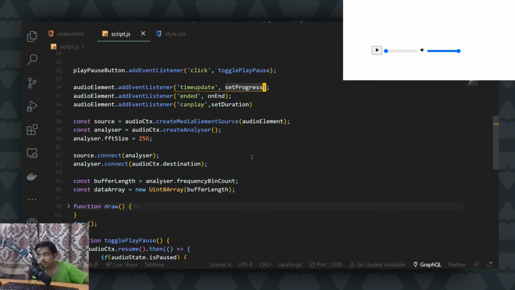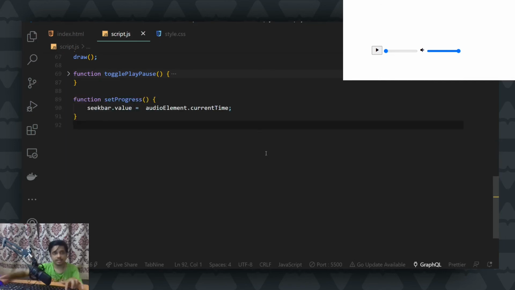Now on the audio element, I have kept the event listener of time update. So that means the set progress function would be called every time there is a time update event launched from the song. Whenever the song moves from 0 seconds to 2 seconds, this function would be called, and we will get how much the song has progressed. So this means like on progress, something like that. And we will call the set progress function. We'll define that function, and we will set the seek bar's value to be the audio element's current time.